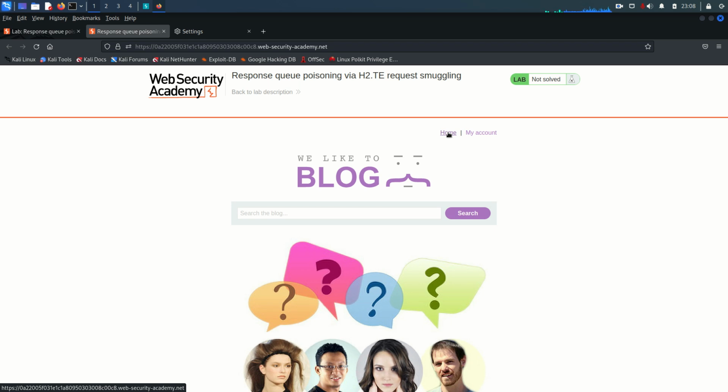Now the key concept of H2.TE request smuggling here is Transfer-Encoding chunked, because HTTP version 2 does not use or interpret transfer encoding. However, in this lab, the front-end server incorrectly accepts a chunked HTTP 2 request and downgrades it to HTTP version 1, and the backend processes the chunked body differently. This discrepancy or mismatch allows us to inject extra data into the request stream, which the backend interprets as part of the next or future request.